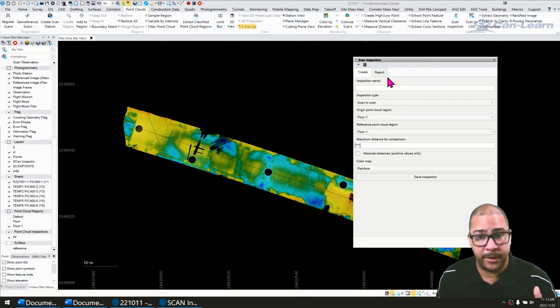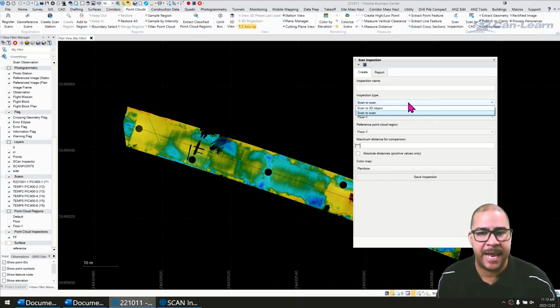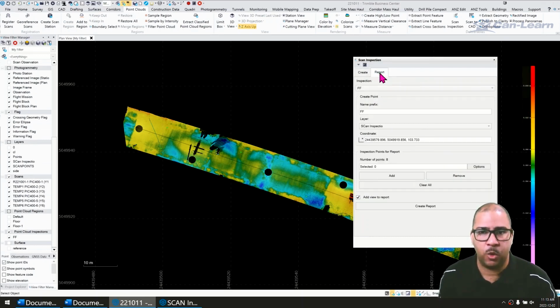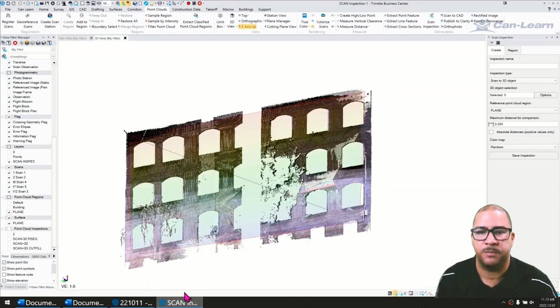It brings up this dialog box. Now, it takes you through two routines. It allows you to create a region by comparing a scan to a scan, or you can compare a scan to a 3D object. And then it allows you to create a deformation report based on points that are spread across that region. So let's look at an example of this.